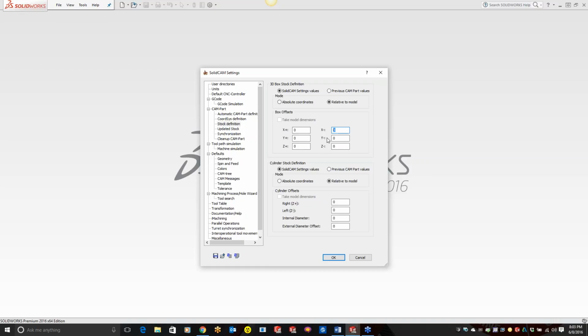If this is something you do commonly, and you always have maybe 100 thou stock on your Z, or maybe 150 thou for saw cuts on your X positive and your X negative, this is a good spot to do it so you don't have to type it in every single time.